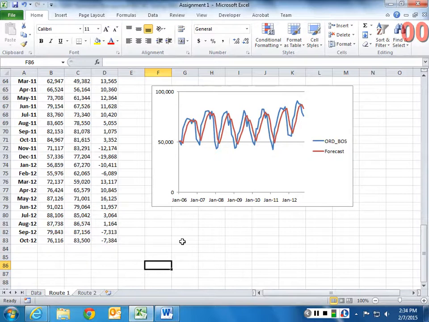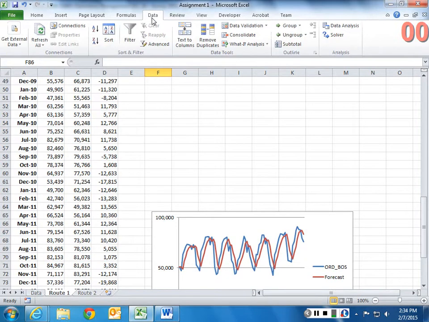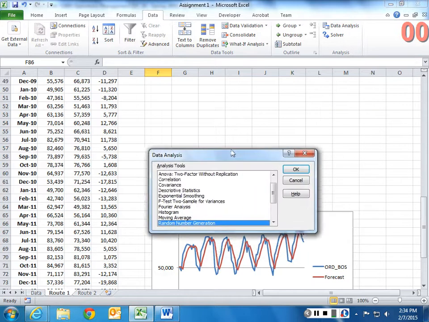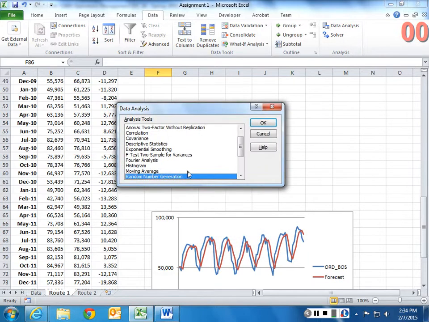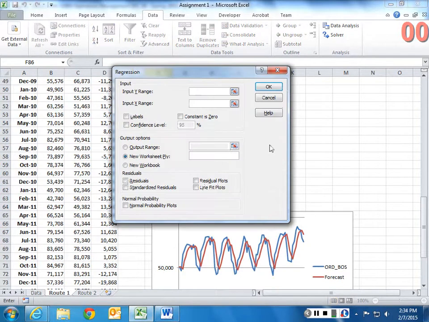Now that we have generated exponential smoothing forecasts, let's generate a linear forecast using linear regression. For that, you need to go to the Data tab, click on Data Analysis, and you should see a dialog box like that. If you scroll down, you'll see Regression. Let's click on Regression.